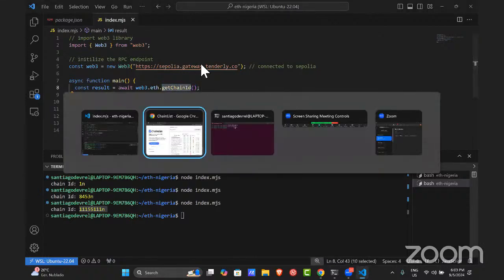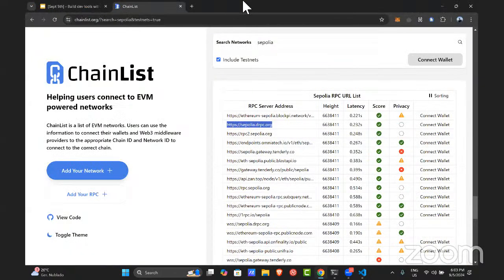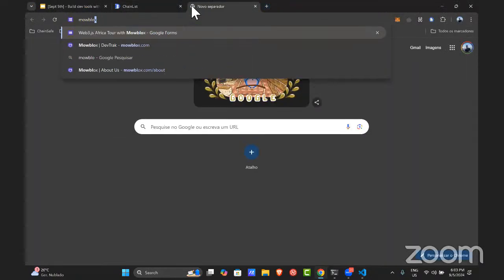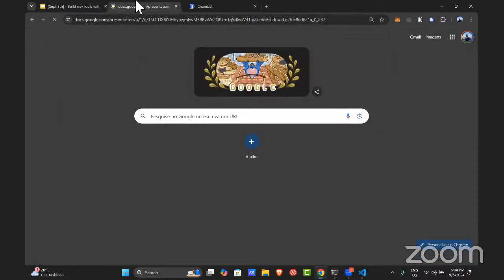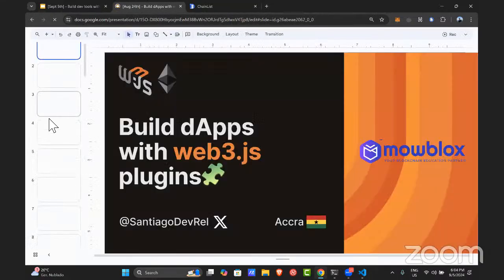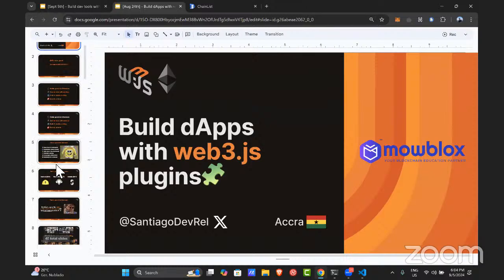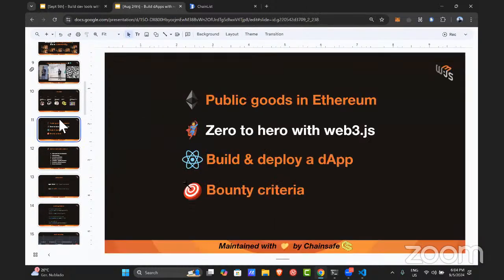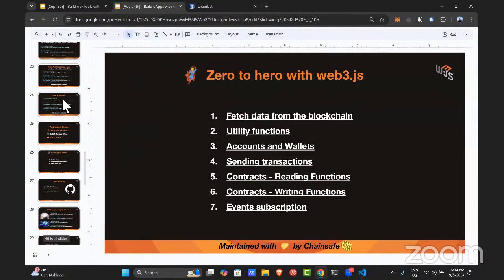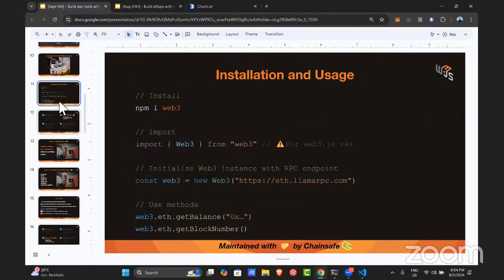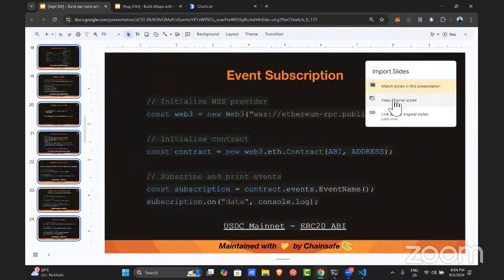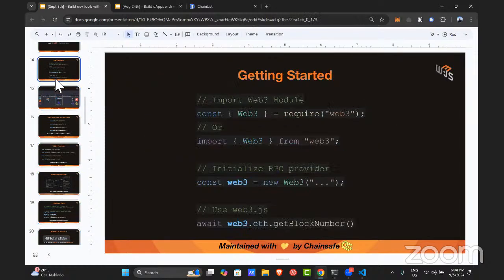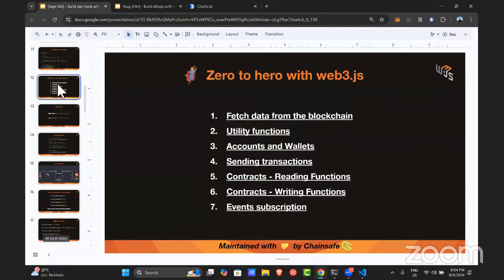Actually, for this, I will go to a different slides because I want to give you a better intro to Web3.js. So maybe it can be this one, August 24th. Then I'm just going to copy paste some of the slides that I have here. Yeah, and this will be a great reference. Okay, perfect. So let's start by fetching data.